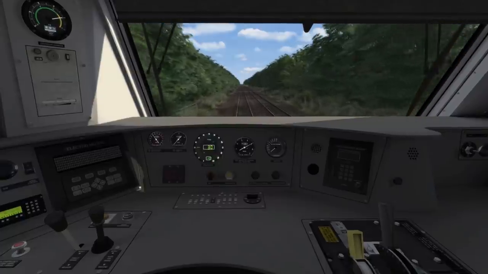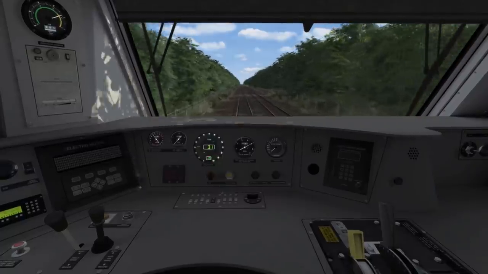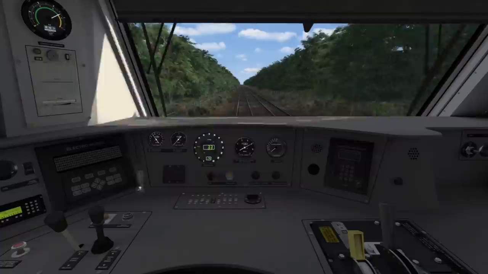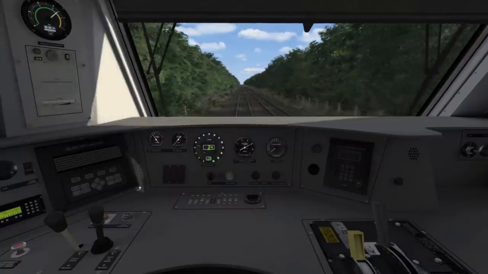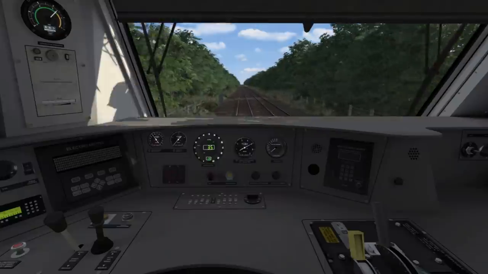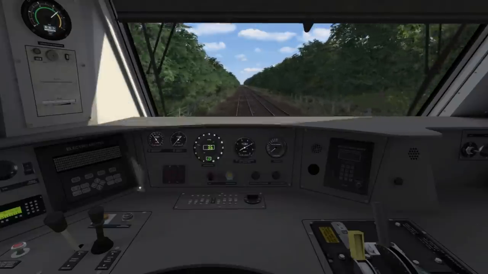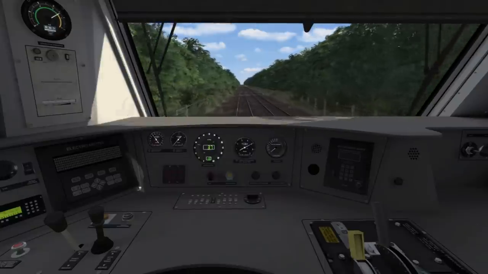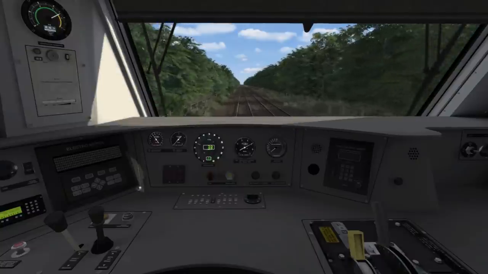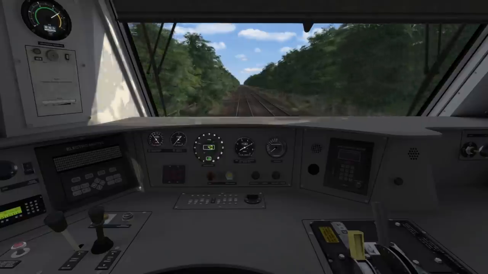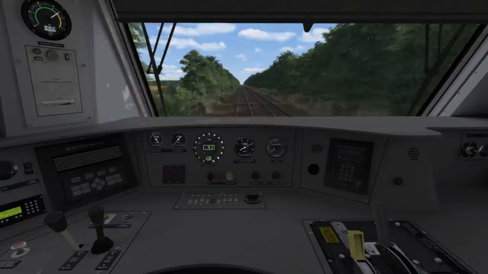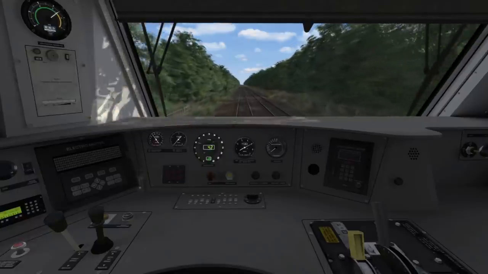So we are now on a medium upward grade of 1 in 131, which is affecting our acceleration. And I'm going to increase the power now towards full power. I've noticed once we get to around 35 miles per hour, you can go above notch 6 of power without going too far into the yellow zone on the ammeter. So at the next signal coming up, we've got 3.7 miles to go.